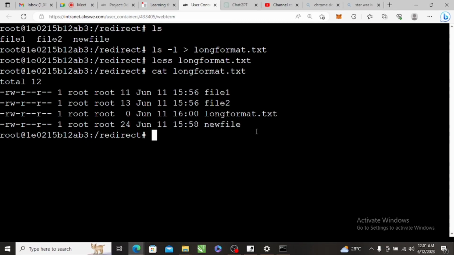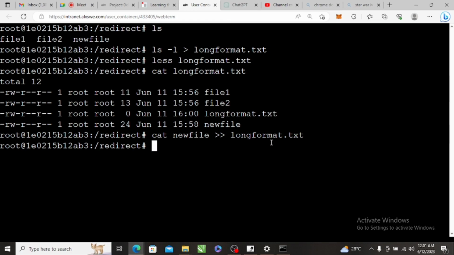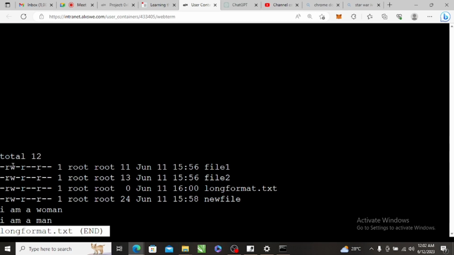So there's another thing. If I want to add something to this file, I can just say cat what is inside new file and put it inside long format.txt, without deleting what was there before. If I press enter now and check what is inside long format.txt, you see that I have this one, and I also have "I am a woman, I am a man."